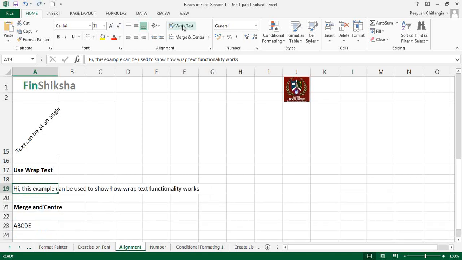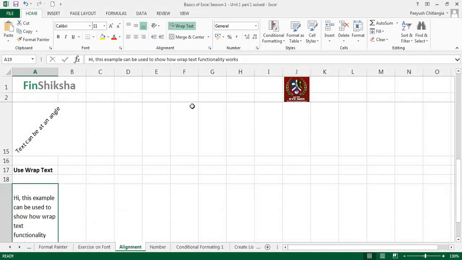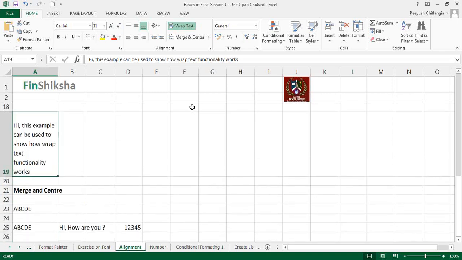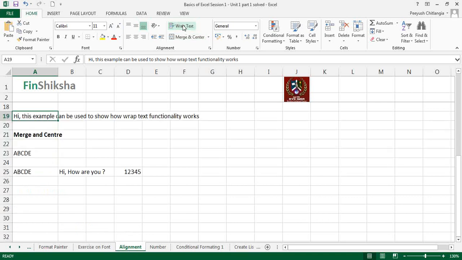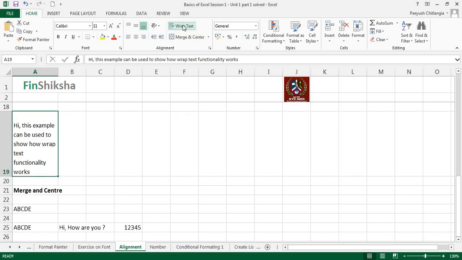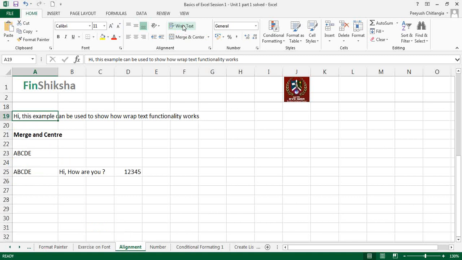So what do I do? I click on this wrap text. You see the wrap text thing? It'll automatically wrap the text within that cell and plug it in a format such that it comes within the cell, and the height of the cell automatically adjusts itself once you wrap the text, right? So you can undo it again by clicking the same tab, wrap text, undo it, right?